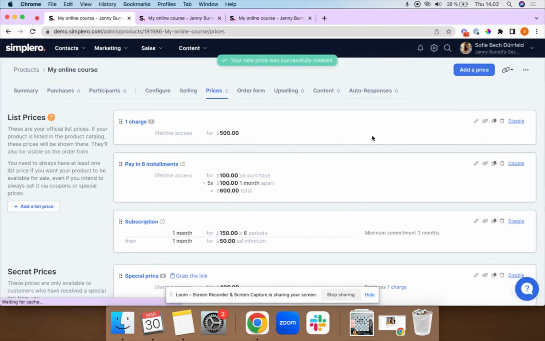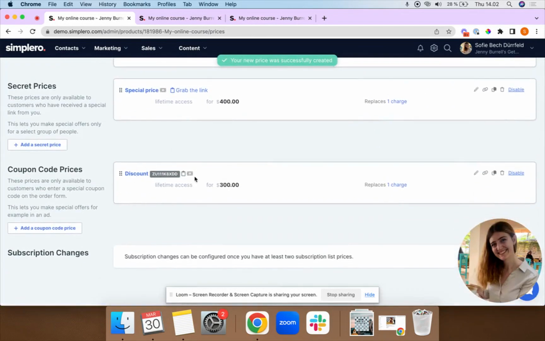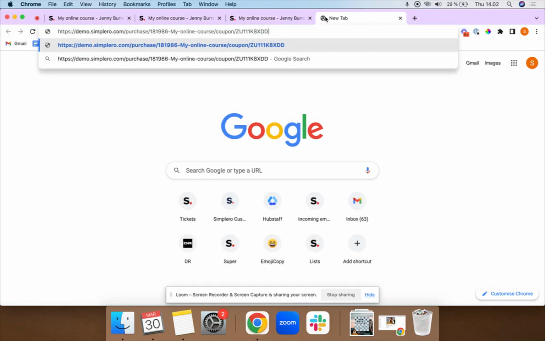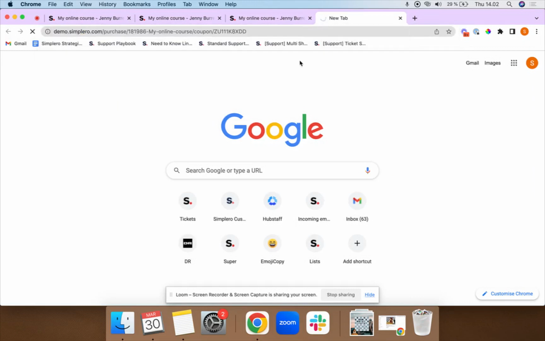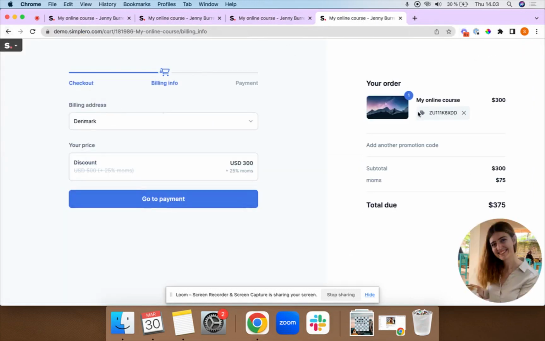Create this price. And down here, you can either send people this coupon code and they will be able to insert it on the order form, or you can actually link directly to the order form where the discount code has already been applied. And we can see now that the coupon code has already been applied and it now shows $300 instead of the original $500.